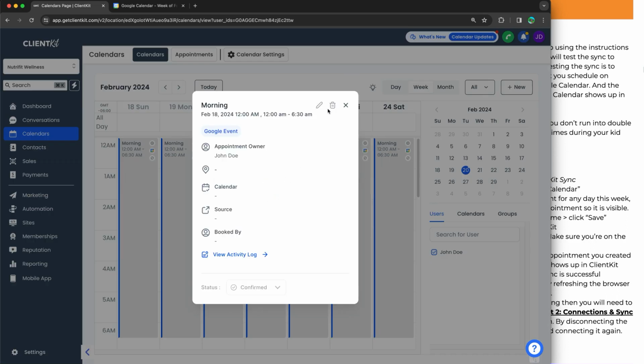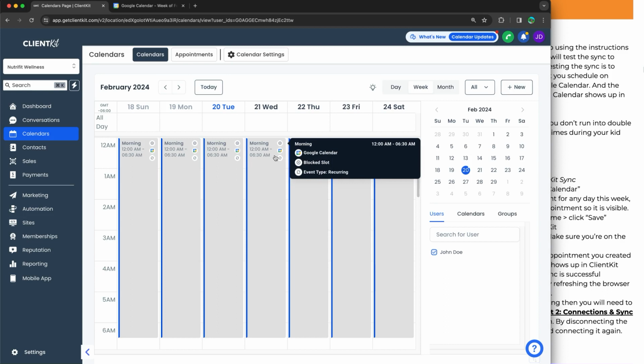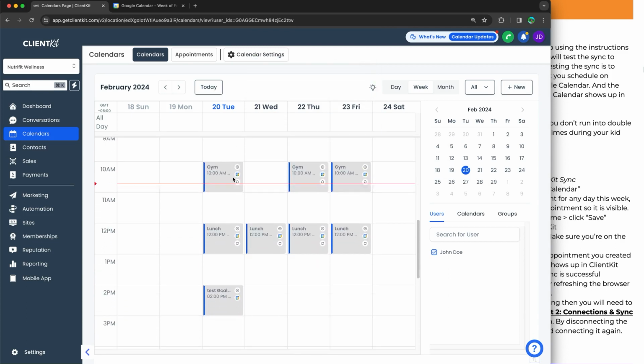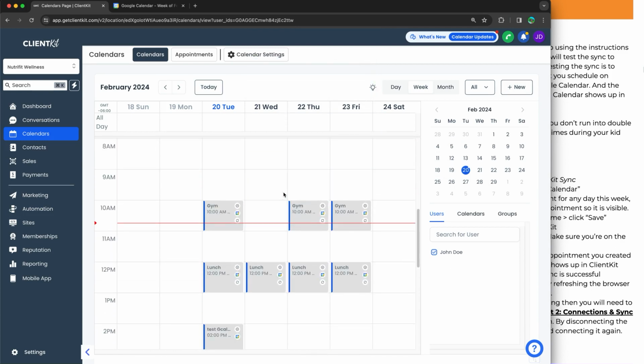You'll see that we can't actually delete these events because these are Google Calendar events. And you'll see on here, it says Google Calendar. It gives us an indication that it is a Google Calendar event. So already we see that the sync is working in some way, but we want to go ahead and test it in a big way.